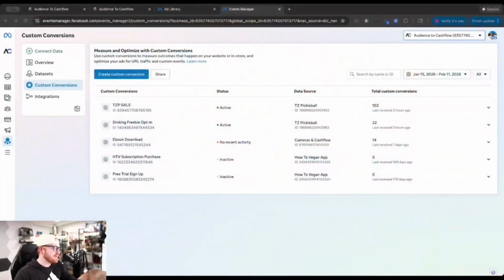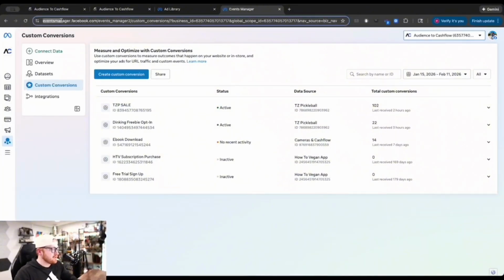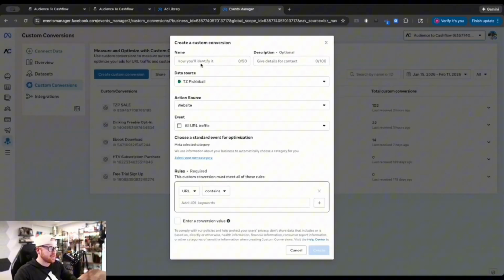So now that we've got a quick recap on the importance of the conversion, let's look at how to set it up. This is going to be really easy if you came here straight from the last lesson for the Pixel, because we're still here in the Events Manager. But if you're starting fresh, just go to eventsmanager.facebook.com. Make sure you're in your business suite here, and you can come here to Custom Conversions. This is where we can see all of our existing conversions and create new ones. So I'm going to go Create Custom Conversion.